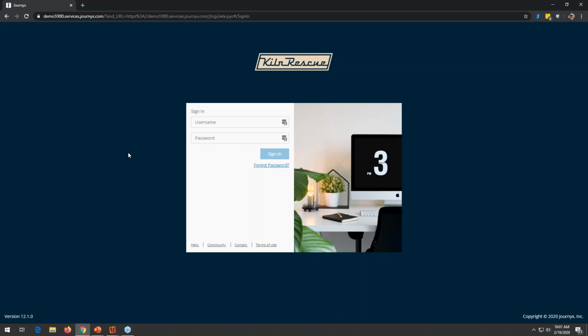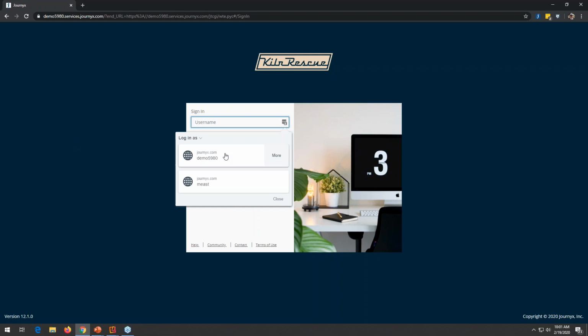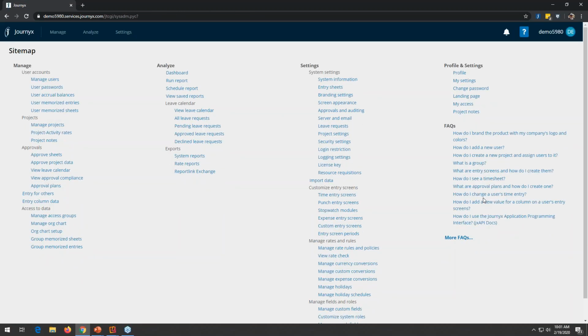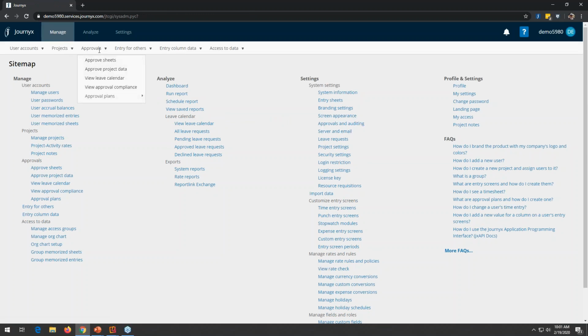So what we're going to need to do is set up an approval plan for him so he can enter his time. We're going to need to create a project so that he can log his time and his expenses to that project. And we'll also need to create him as a user in the system. So I'm going to go ahead and get logged into my demo site here. First thing I'm going to do is create an approval plan.